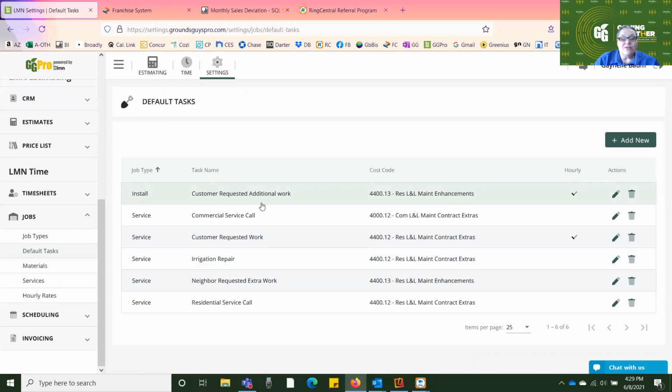So if the customer requested additional work, or if the neighbor, same scenario, you're at somebody's house, the neighbor comes out and says, hey, I know I don't have a contract with y'all, but I just need you to cut it one time. Well, where am I going to code that time to show it? And so you could go back in and you could click that I did it right here. So the one I'm going to ask you to do is just a basic one under default tasks: customer requested extra work.